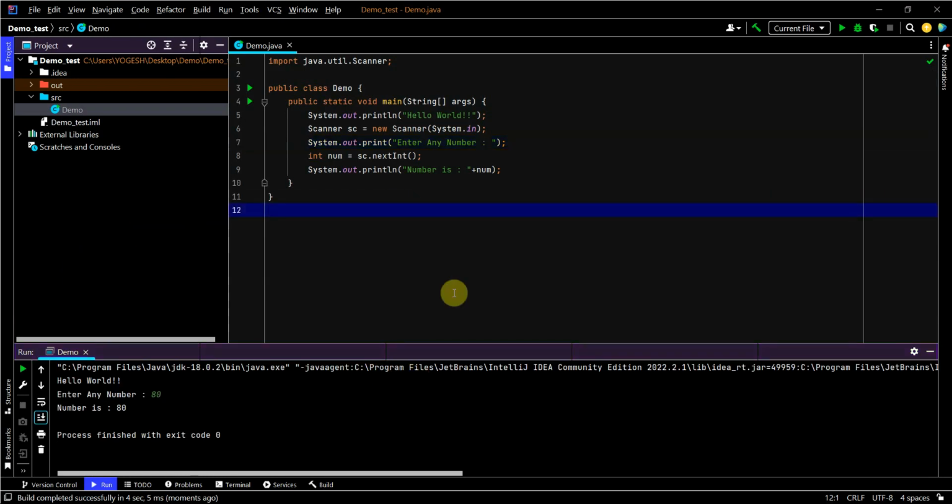So in this way you can install IntelliJ and set up your IntelliJ and JDK for Java.